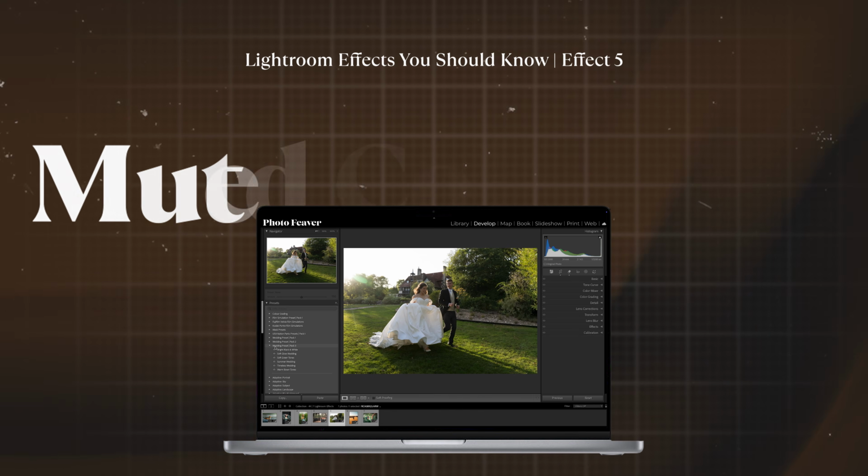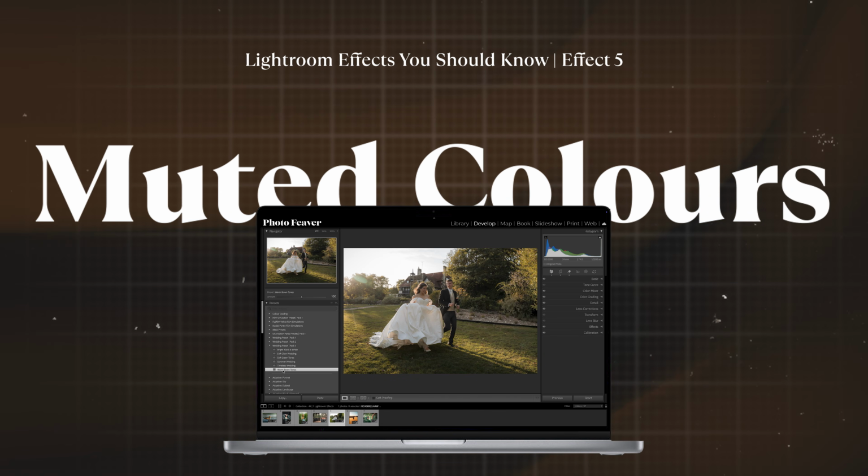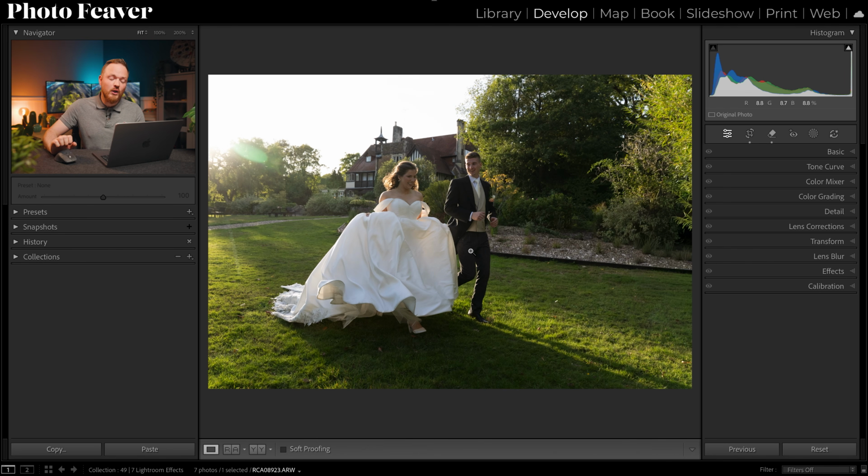Now, another effect I like creating is more of a muted color look. And this works really well, especially if you've shot in a very saturated environment. Take this photo here, it's a wedding I shot last year, and the colors are quite rich and quite saturated. So I'd actually go in and probably desaturate a lot of these tones without affecting the skin tones, obviously. And I've actually got a preset that does this perfectly.